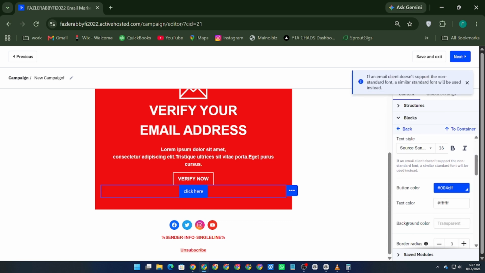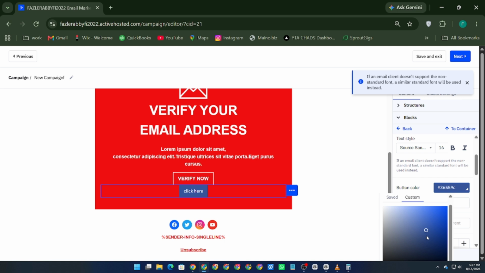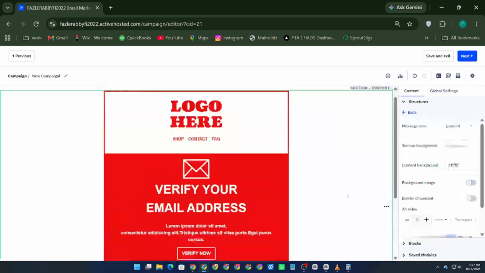It's also a good idea to send yourself a test email before sending the campaign to your subscribers. Check the formatting, images, links, buttons, and personalization carefully. If everything looks correct, click Save and Exit or continue to the final campaign settings to schedule or send your email. And that's how you create emails with the ActiveCampaign email designer.